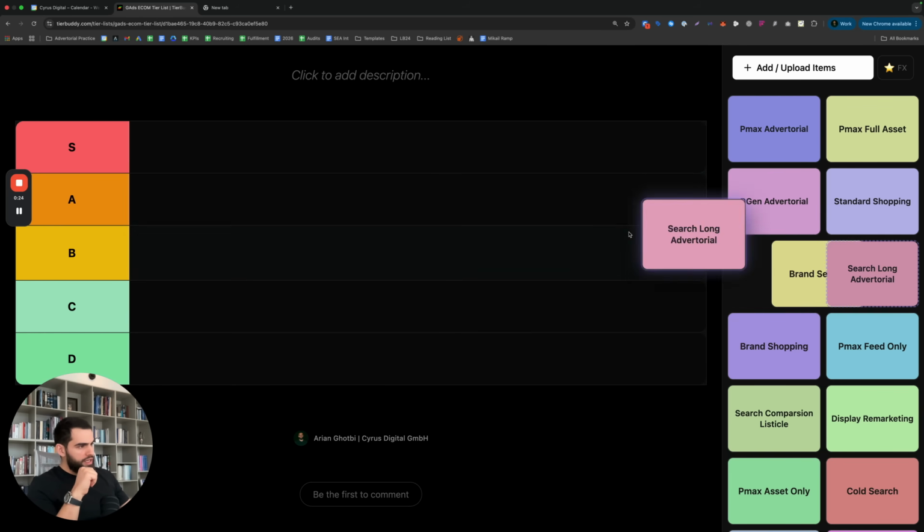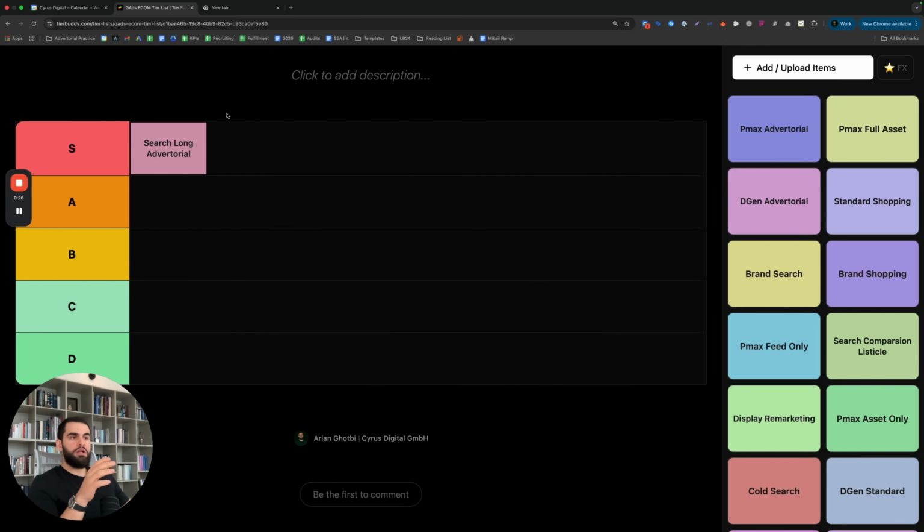Campaign number one is search long advertorial. We're talking about long form advertorials here. So advertorials that aim to convert problem-aware searches, right? For example, you're selling creatine, targeting how to grow muscle as a keyword, and you lead that to a long-form advertorial that breaks down why creatine is great for that. That's what I'm talking about here. This is a straight S tier, okay?